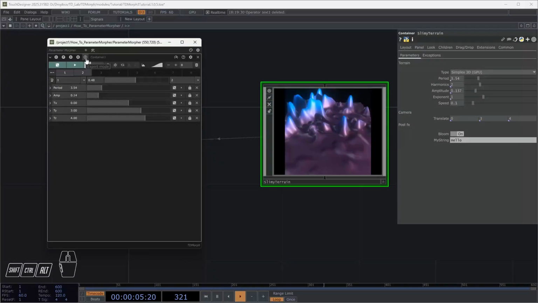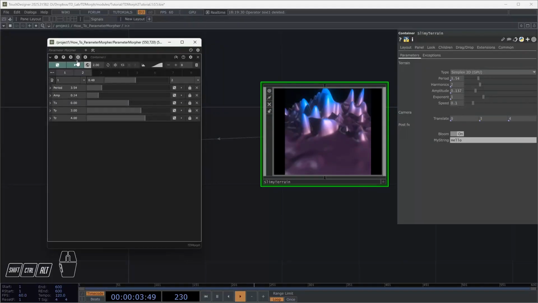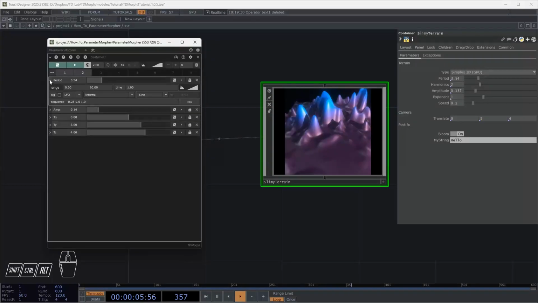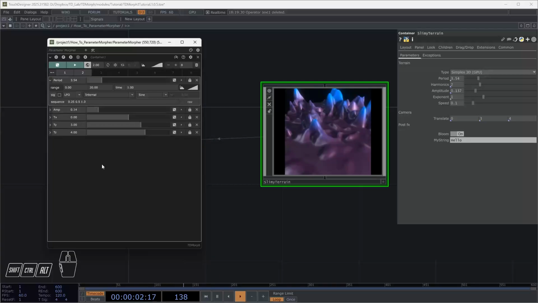Finally, there is the E button, which stands for Expert mode. This mode gives you access to deeper features intended for advanced users. Let me hide blending and show you what that reveals. You can explore this once you're more comfortable with Parameter Morpher. We will explore that in the next tutorial.